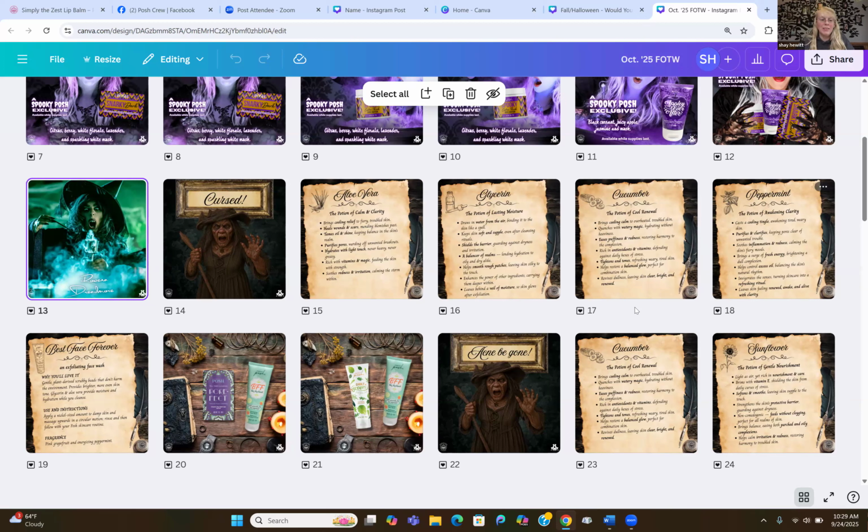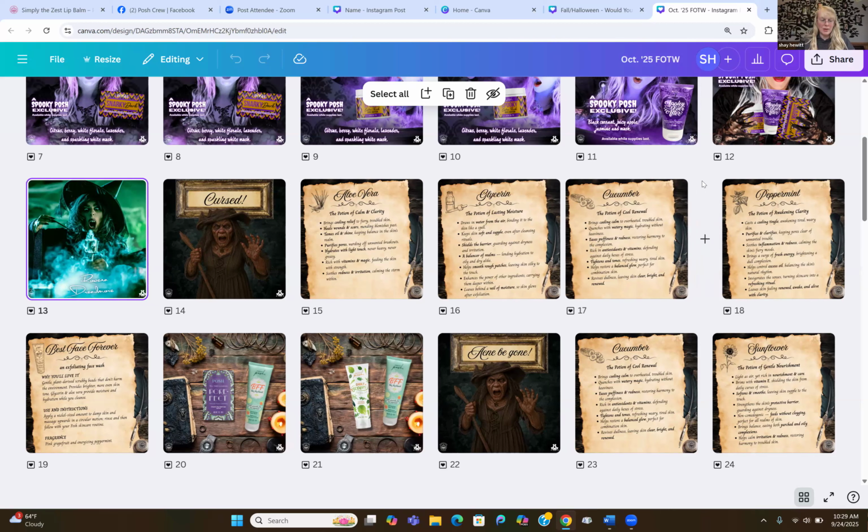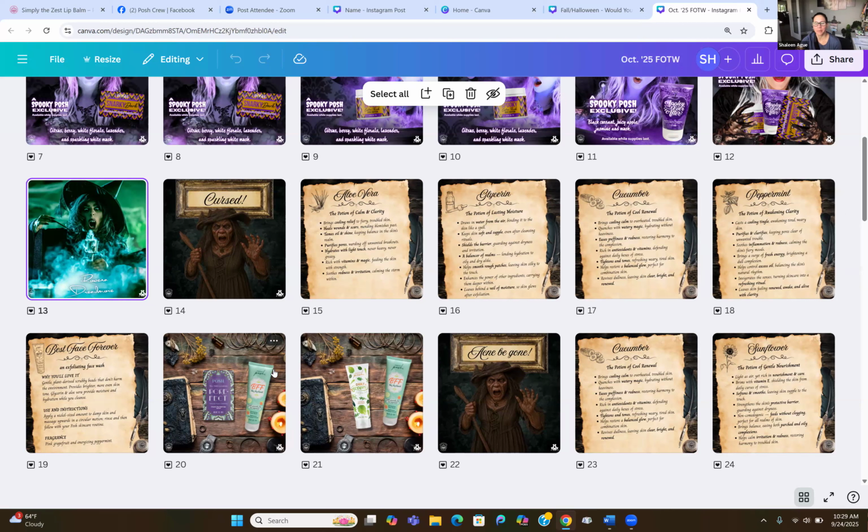My screen's blocked by another tab up. Yeah, but then on Friday, what's that? It's peppermint.